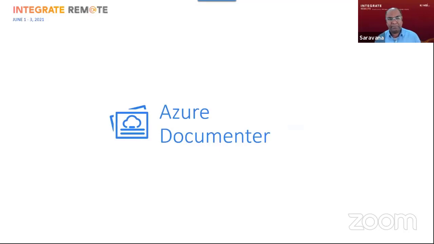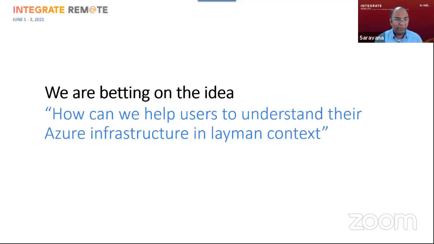Okay, the final part of the product is called Azure Documenter. This is something fairly new, and as I mentioned, this is the first time we are demonstrating this capability. So what problem are we trying to solve with Azure Documenter? If you look at an Azure subscription, it's pretty difficult to understand what's going on because it's so huge. There are so many things running in your subscription, and it's difficult to get a context of what's happening. So we're trying to make it possible for somebody to understand the infrastructure side of things purely from a layman's context.